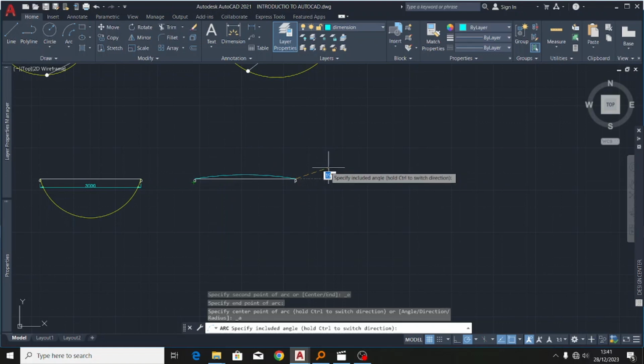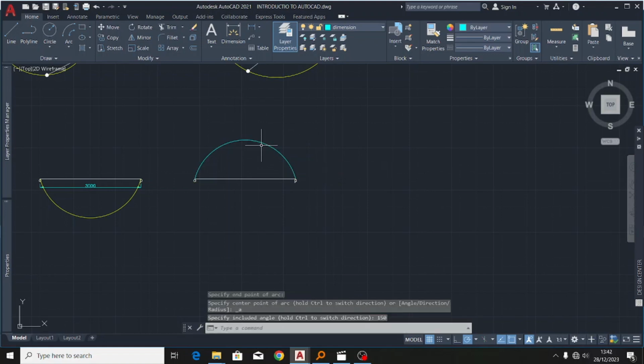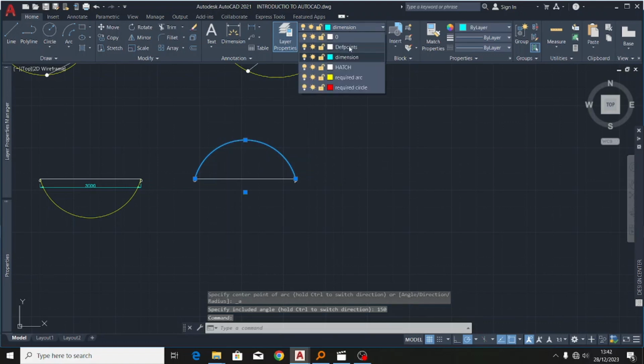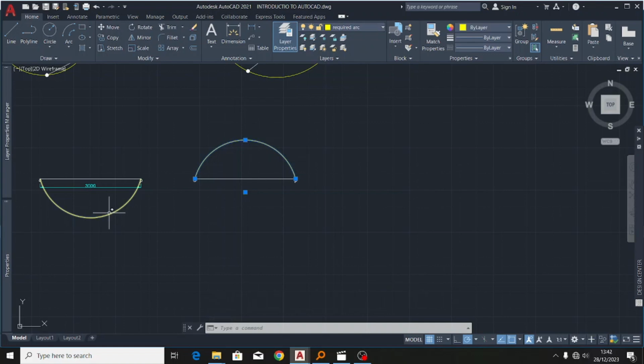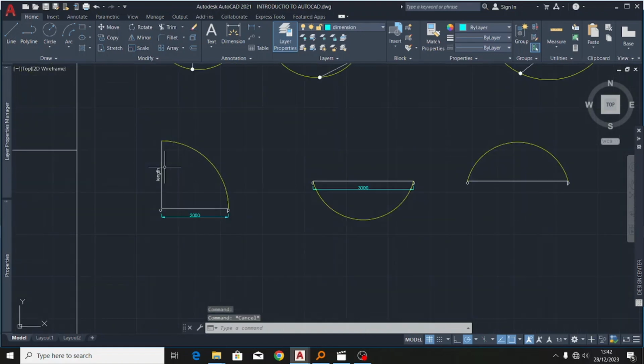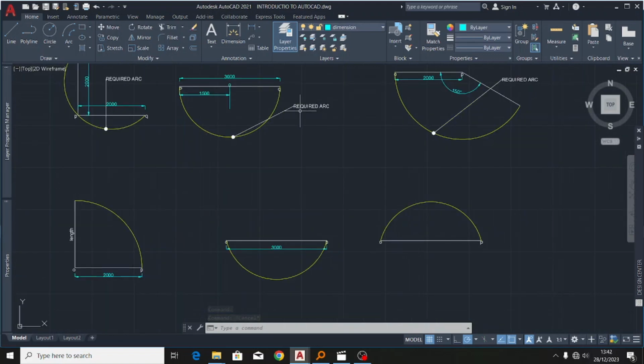The smaller the angle, the smaller the arch becomes. So I'll feed in 150. So this arch here is our required arch, and probably it's the same kind of arch like the one we have just drawn here. So I'll name this arches.